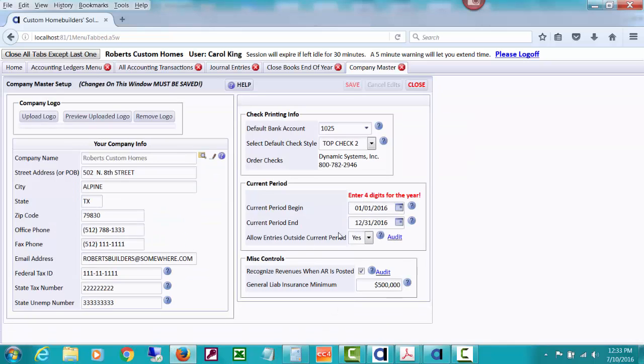But after you close the books, you probably want to go for 2015 or something. You might want to go and tell it, because you control this, about where they'll get warnings. I could even tell it, no, don't allow it, and I wouldn't have been able to post that 2015 entry if the controller sets this to no, don't allow entries outside of the period. When I did it, it was set to allow entries outside of the period just to get a warning, because this says yes right here.